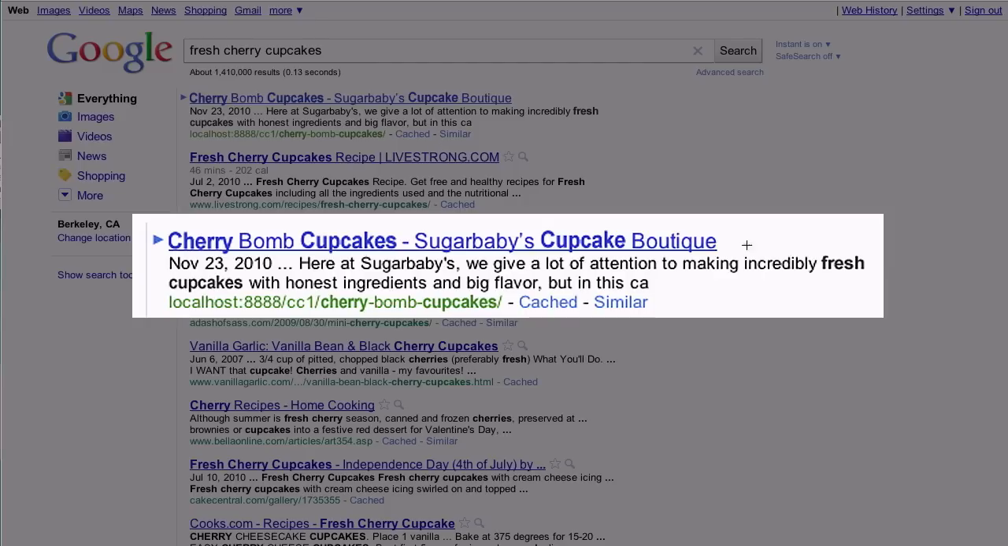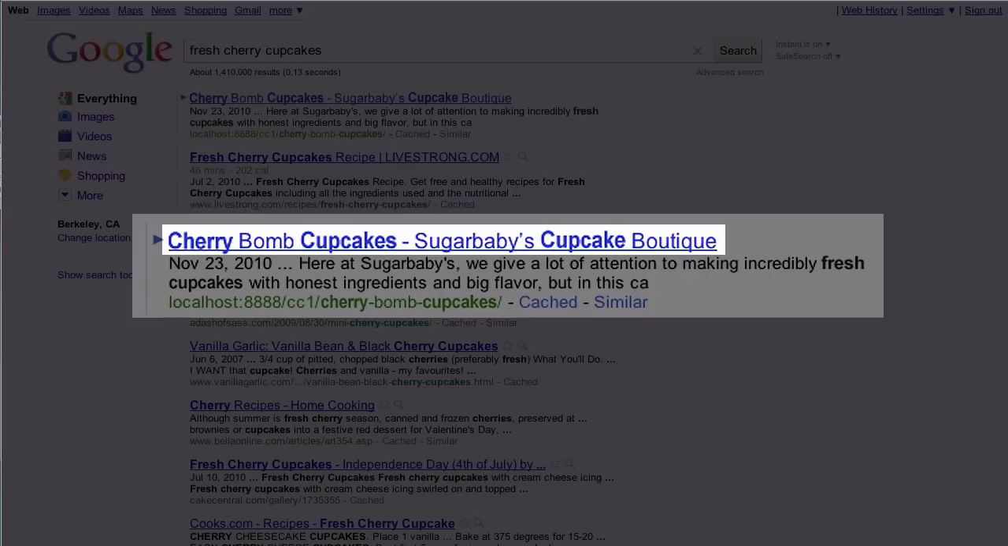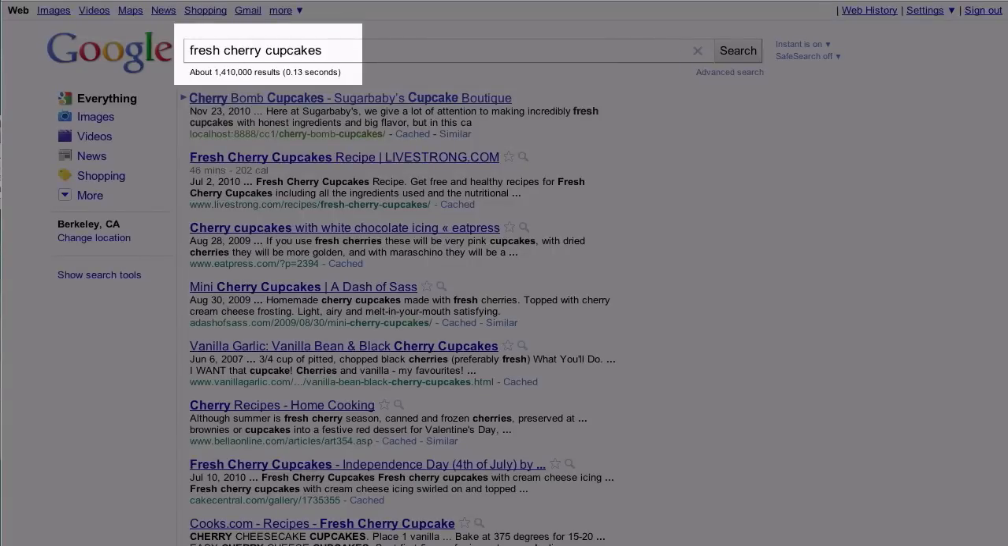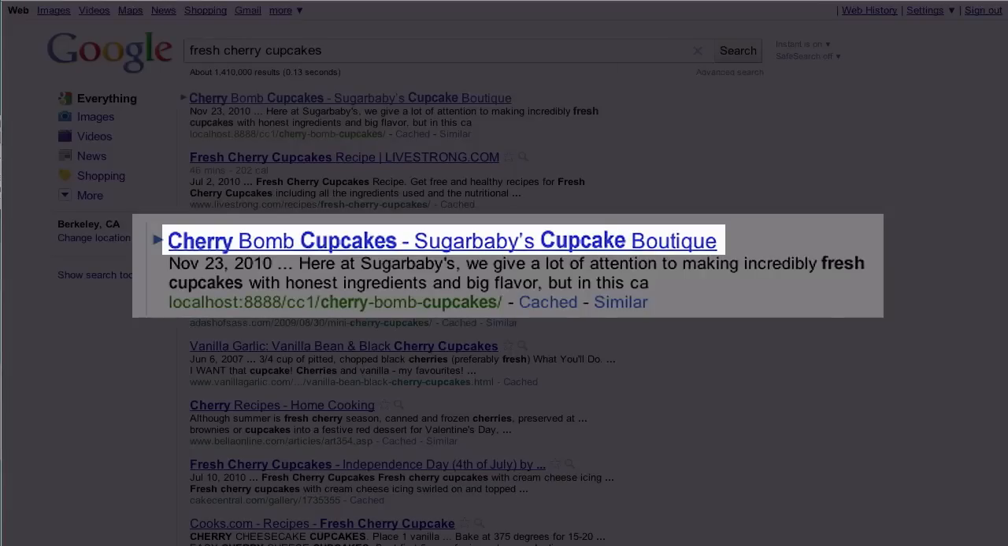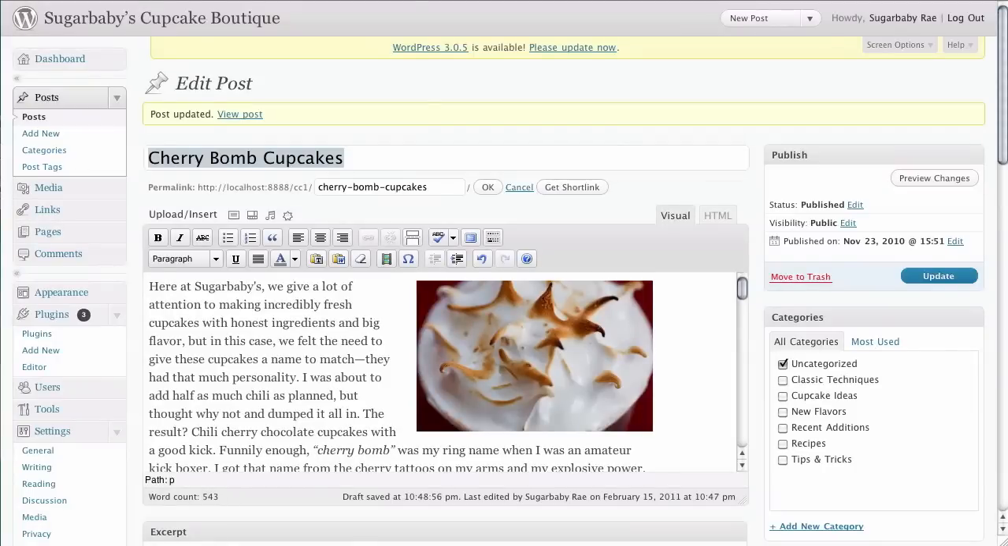And that shows up at the very top of your search result. You can see that the words cherry and cupcakes and cupcake are bolded. This is Google's way of letting you know that these are the words that you searched for when you first searched for the term fresh cherry cupcakes. So you can see that it's highlighted those for us. And if you want those to show up, you need to make sure to have those keywords in the title of your post.